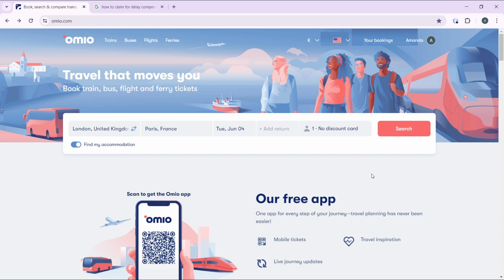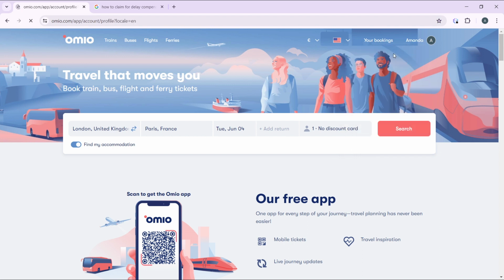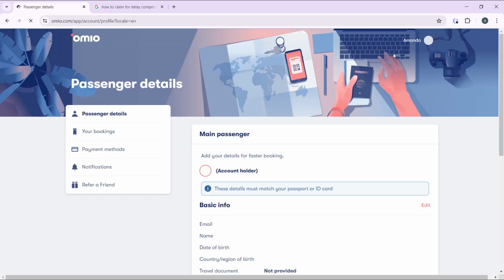So now that we're here, let's quickly hop into today's task, and that is how to delete your Omio account. From this homepage, head over to the top right corner of your screen where you have your profile name. Click on that and you have this extended menu that says passenger details, your bookings, payment method, notification, refer a friend, sign out. Go ahead and click on passenger details, and that takes you to the passenger details window.